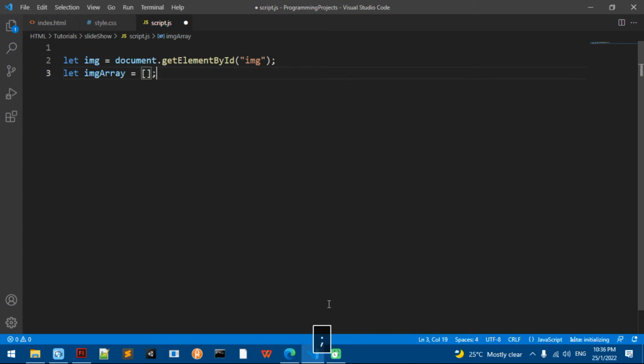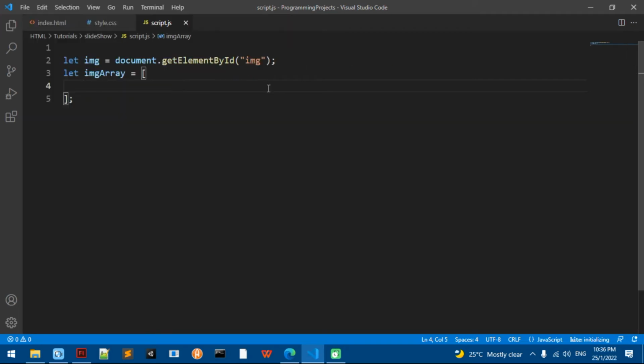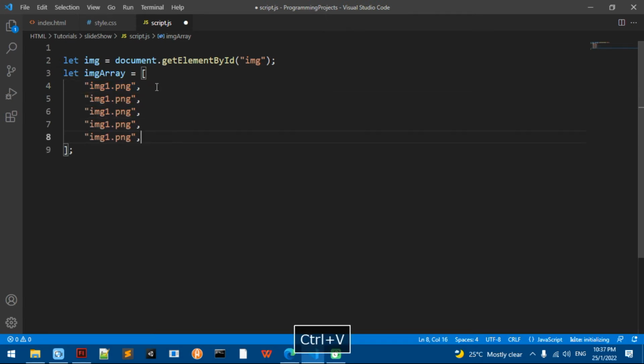If you don't know what an array is, it's like if you want to store multiple values in one variable. When we want to do arrays, we use these square brackets. And we have to look at what our images are called and their file extensions. All of my images have PNG. If your images have different file extensions, then you just write them. So image1.png, comma. Let's do the same thing for image 2, 3, 4, and 5.